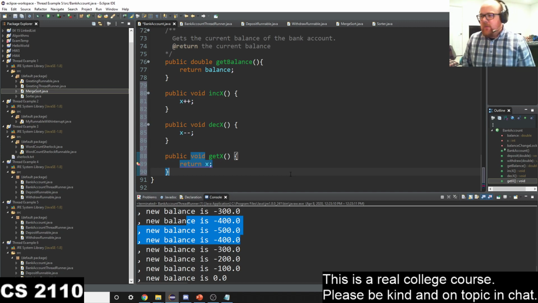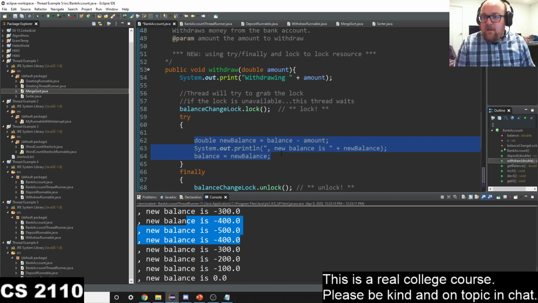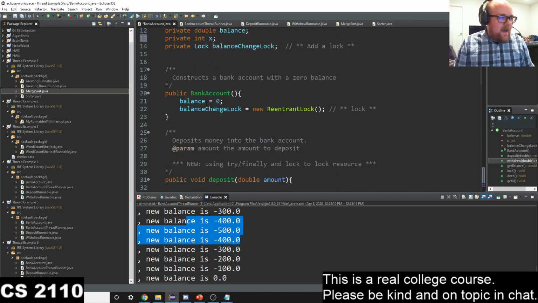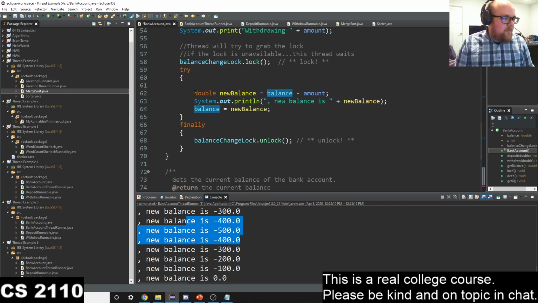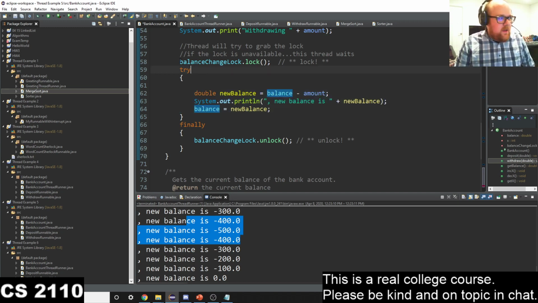How does the lock function know which variables to lock? It doesn't lock variables. I want to be really clear. It locks lines of code. Balance is not the bathroom in this metaphor. This is not the bathroom. The bathroom is this. This code is the bathroom. Only one thread can be in this code. And the reason it's this code is because it's in between lock and unlock.